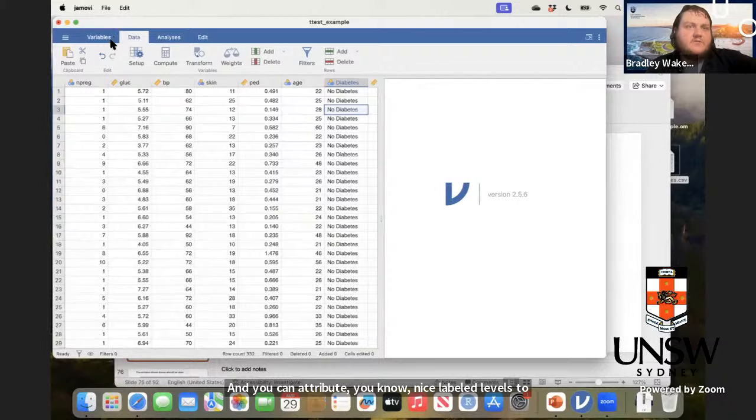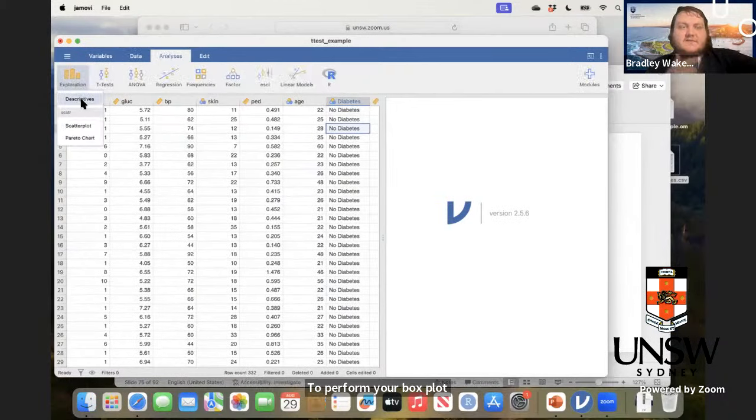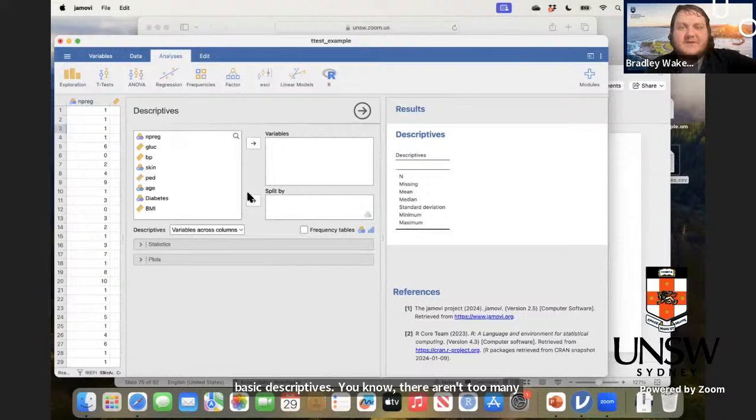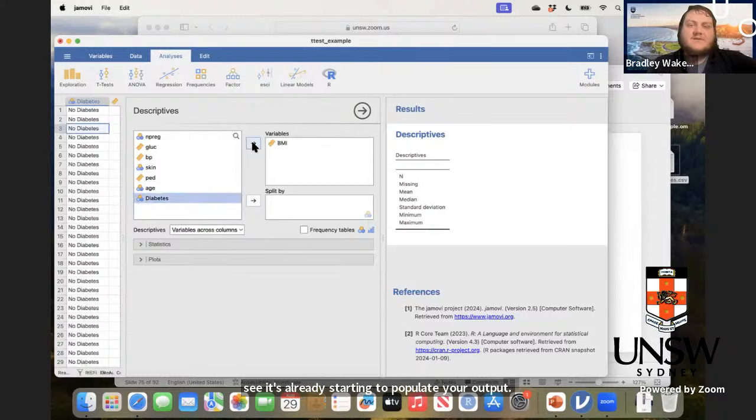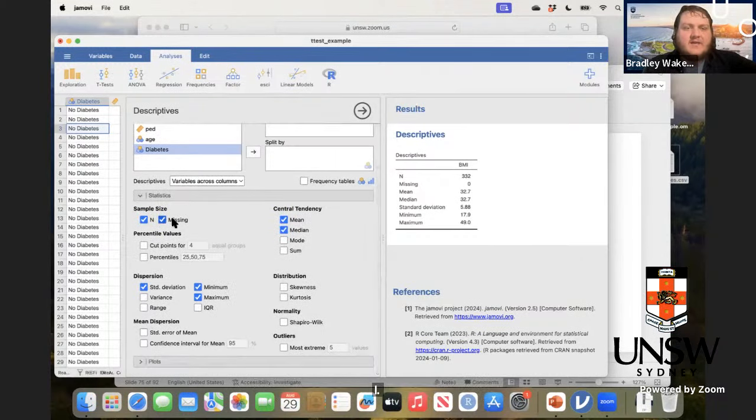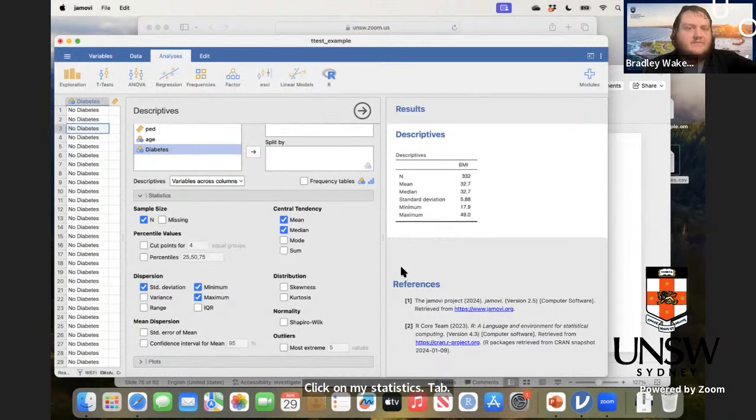To get your box plot and your basic descriptives, there aren't too many options, right? There's 3 options here. So I go to descriptives and it opens up a little analysis window and you can see it's already starting to populate your output. As you arrow things across, it's going to start to populate those statistics, which makes it really easy when you're trying to explain things because you can take it one step at a time. So this is giving me my mean for BMI, my median, my standard deviation. I click on my statistics tab and there's no missing, so I can get rid of that from the output.